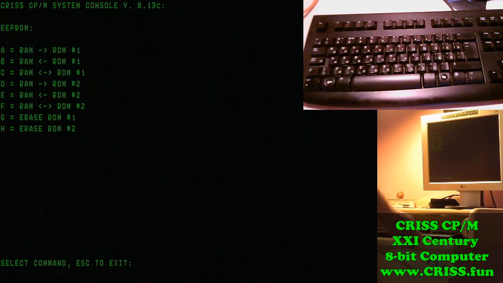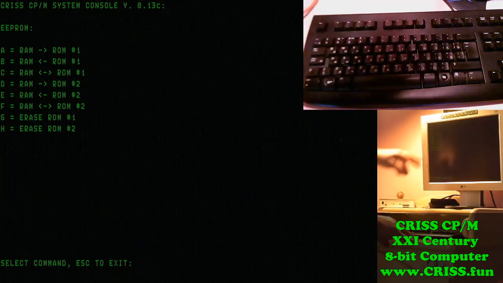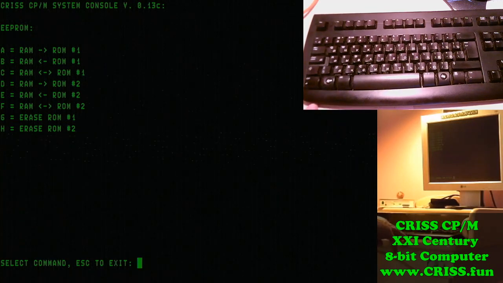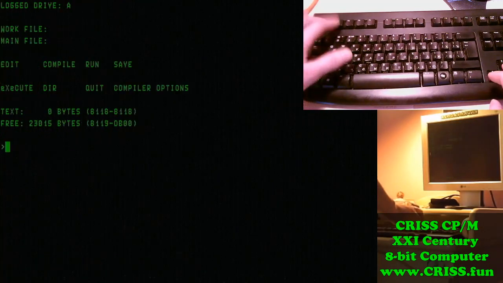At any time we have the opportunity to enter the system console, select the section. I'll call EEPROM and give command A. That is, we write our RAM to the bottom 64 kilobytes. The 2 blocks shown here, 1 and 2, are the bottom and top 64 kilobytes of ROM. Now we find out that we need this.